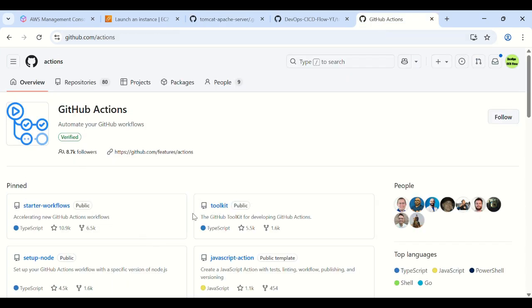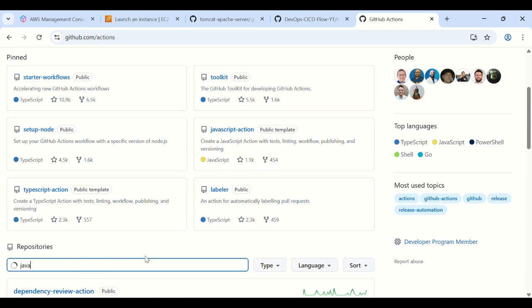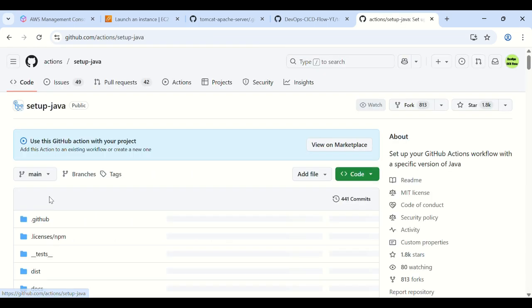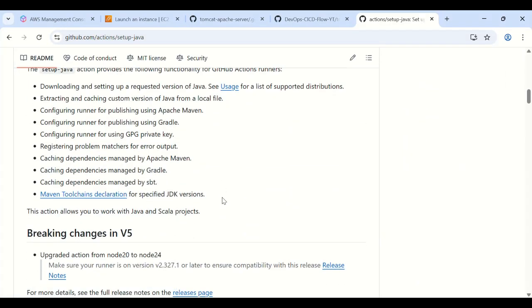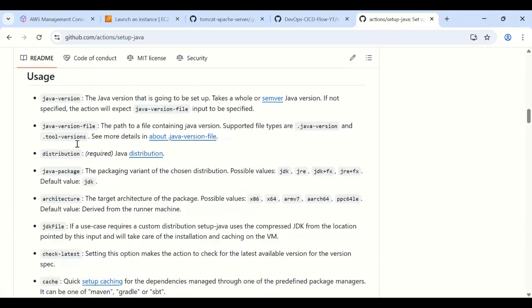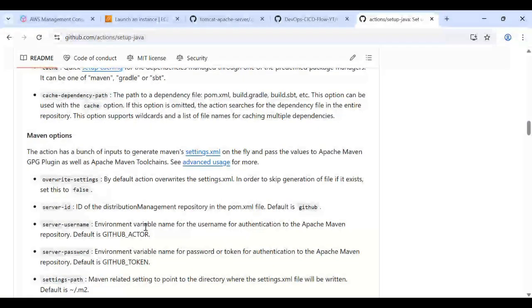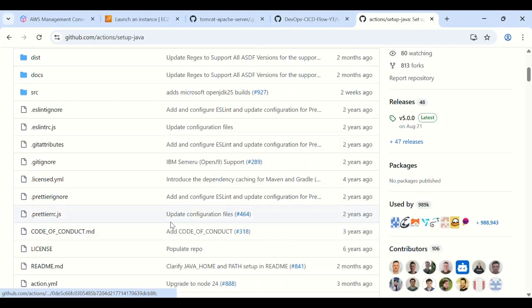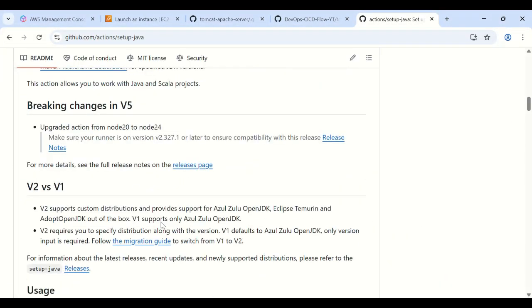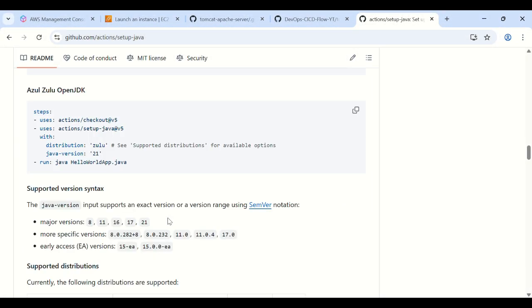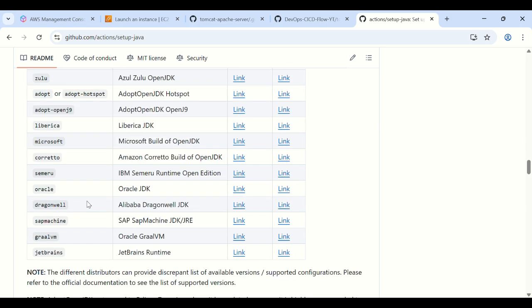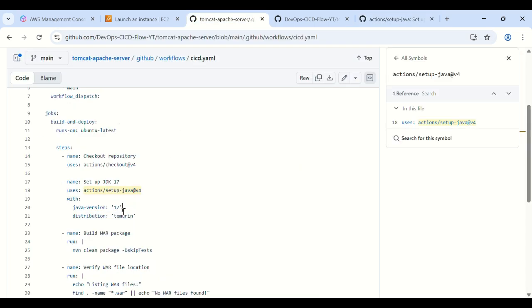You can search for the repository here in GitHub Actions, suppose Java, hit enter. See, setup-java. This is the repository. You can click on this. There are multiple versions present. Then the usage, you can see here, then the Maven options and all these things are there. So these are the distributions. Let me show you the distributions first. Scroll down. See, these are the distributions. There are multiple distributions available, and we are using this distribution.